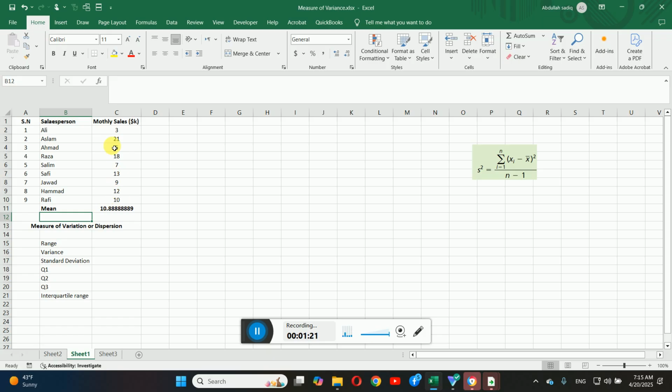But there is other information which is not captured by these central values. For example, we have different salespersons here, like Ali, Aslam, Ahmad, and each one generated a different amount of sales in K. Ali generated 3K in sales, Aslam generated 21K, Ahmad generated 5K. But on average, each individual salesperson generated 10.88K in sales. This only tells us the central value representing the whole population, or you can say the average monthly sales of each salesperson.